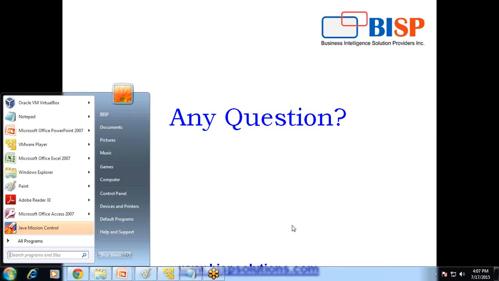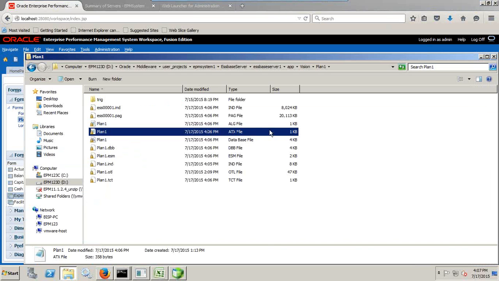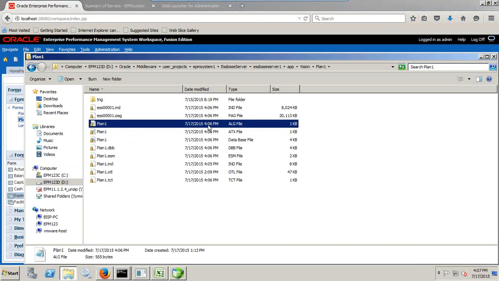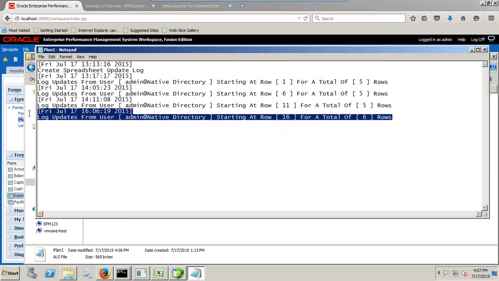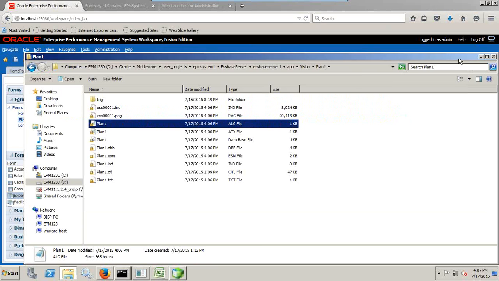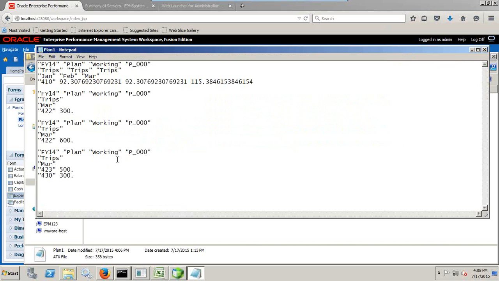Let's see them. When I open my log file, I see the changes are done. The local timestamp has changed, 4:06, right? And the log files are ALG and ATX. Let's open the ALG, which maintains the log information. The latest time I logged in is 16:06:19, right? So all log information is captured over here under ALG. ATX maintains what changes are done. These are the changes I've done up to this point.